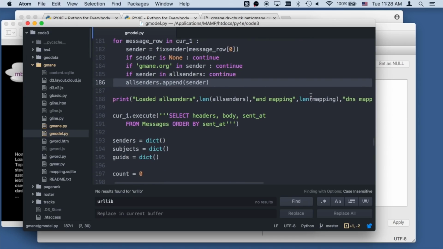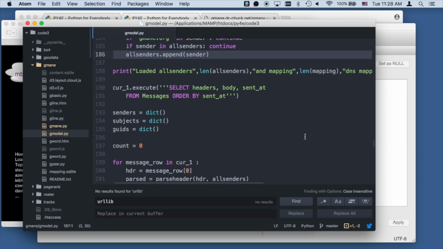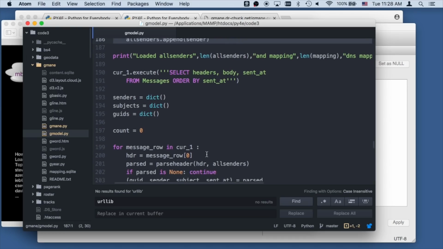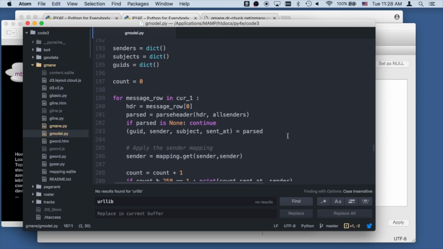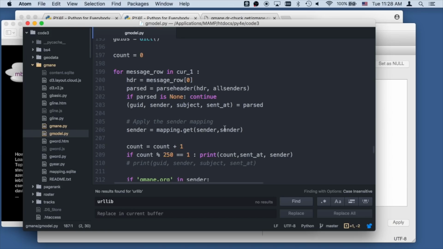So I've got the mappings loaded, and now I'm going to go through every single message. I got all the senders, all the subjects, and all the global unique IDs. So I read in each message, going through content one at a time. I parse the headers. I check to see if the sender's name, email address, after it's been cleaned up, is in my mapping.get sender, and the default is I get back sender. That's what that's saying: look up sender. If it's in there, give me the entry of that key. Otherwise, give me sender back.